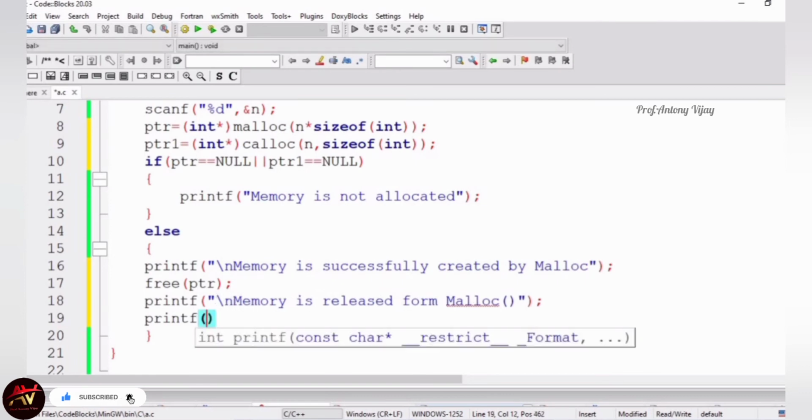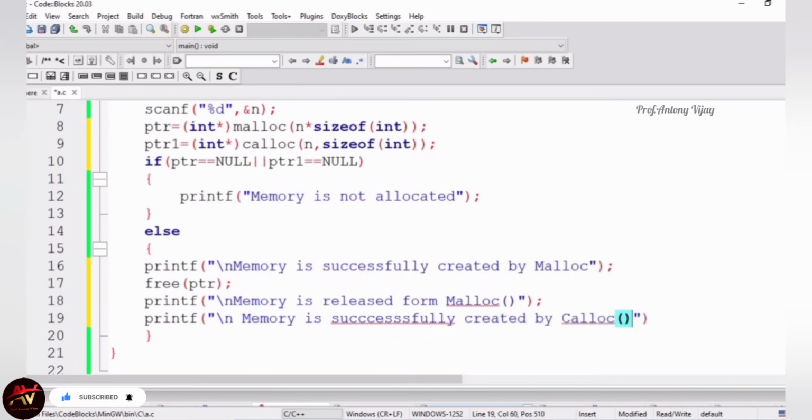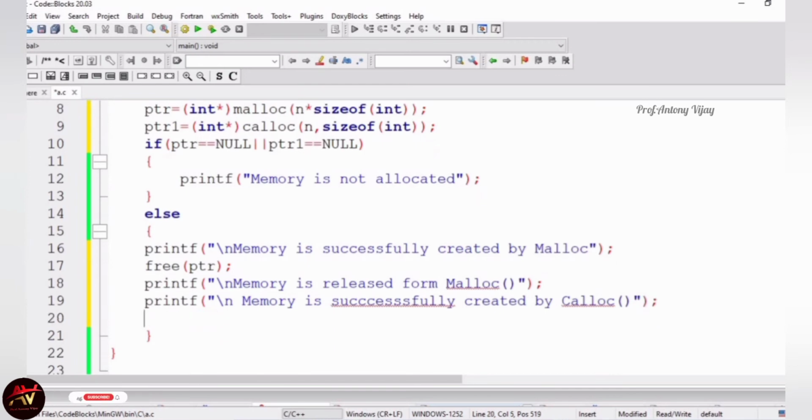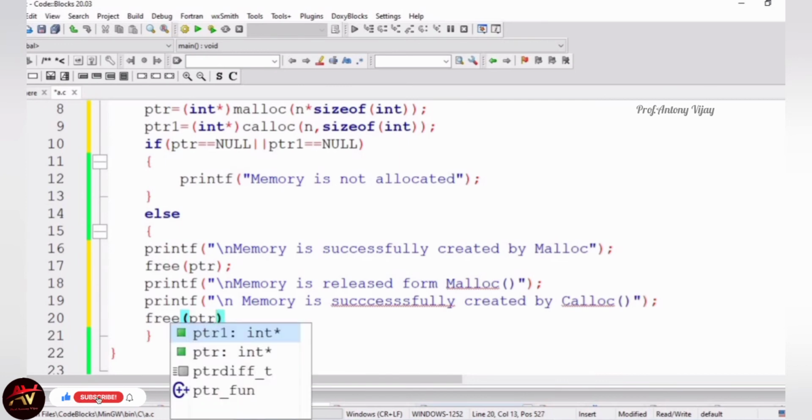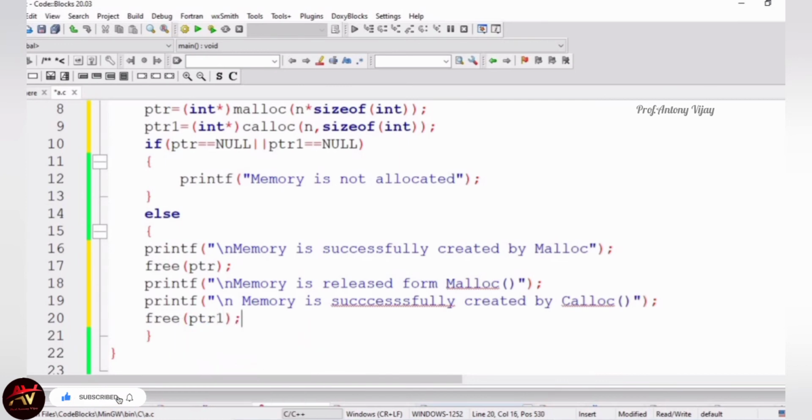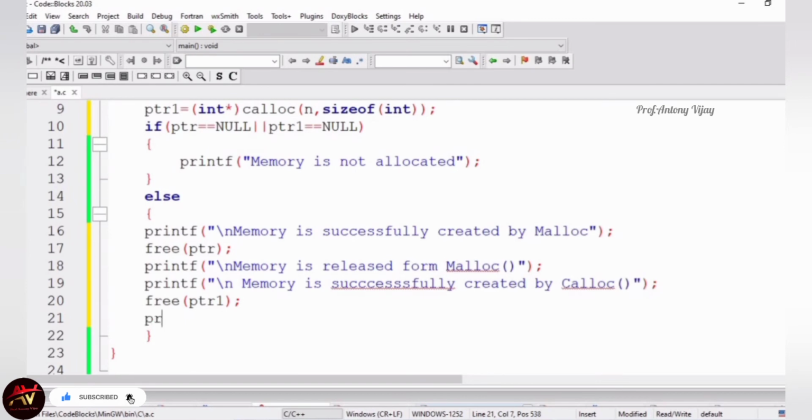So printf, slash n, memory is successfully created by calloc. End with a semicolon. Here I am using free of ptr1, because for calloc the pointer variable is ptr1. End with a semicolon. Then I am once again using printf.